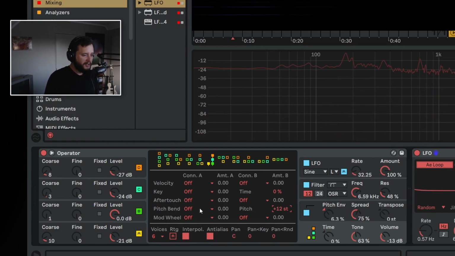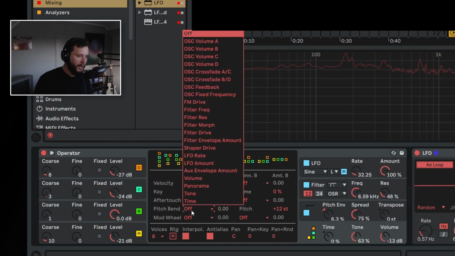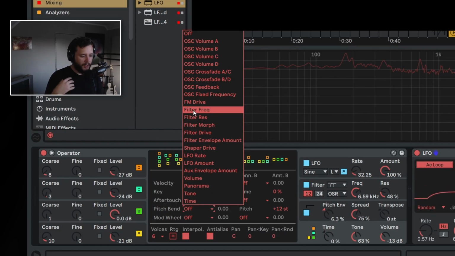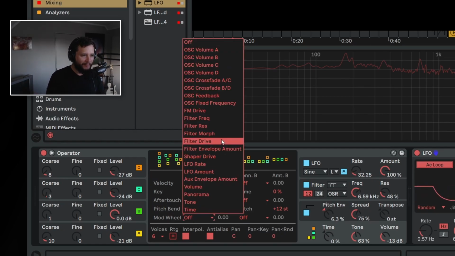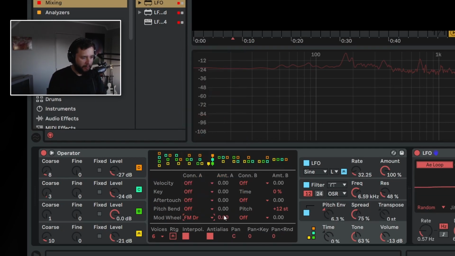And so we can actually assign different parameters to the pitch bend other than just pitch, right? So for example, we could route the filter cutoff to the pitch bend wheel as well. So we could go up 5 semitones with the pitch wheel, and then the filter cutoff is also going to move up with it. And we have the mod wheel options. So if you want to route anything to the mod wheel, this is where you do it. Maybe for this example, we'll do FM drive. So if I bring this amount up to 100%, once I bring the mod wheel up, it's going to start sounding super insane probably.